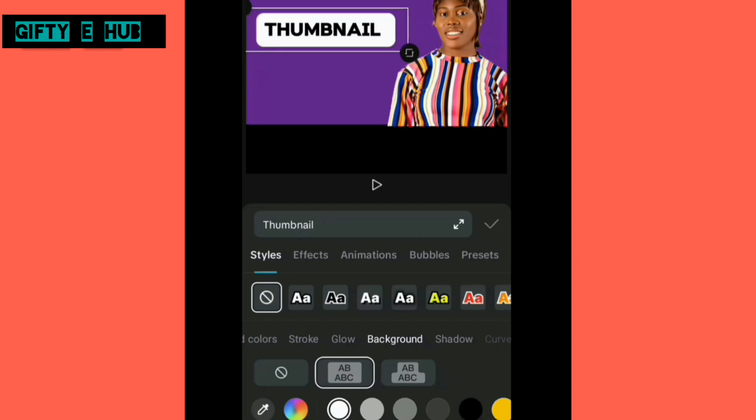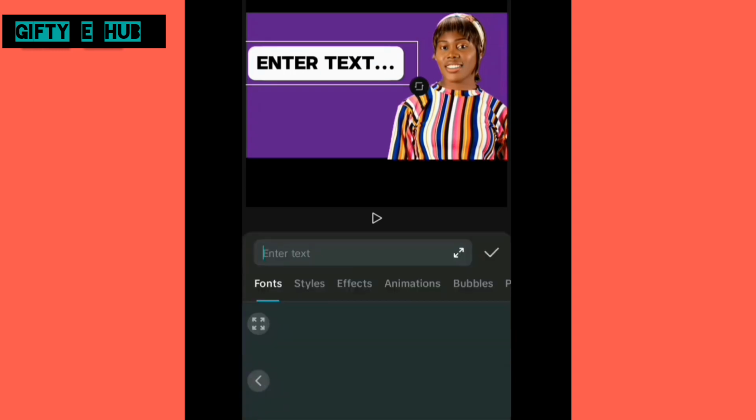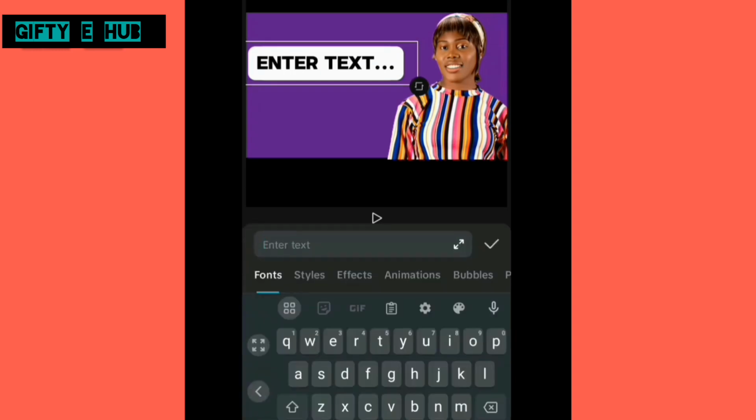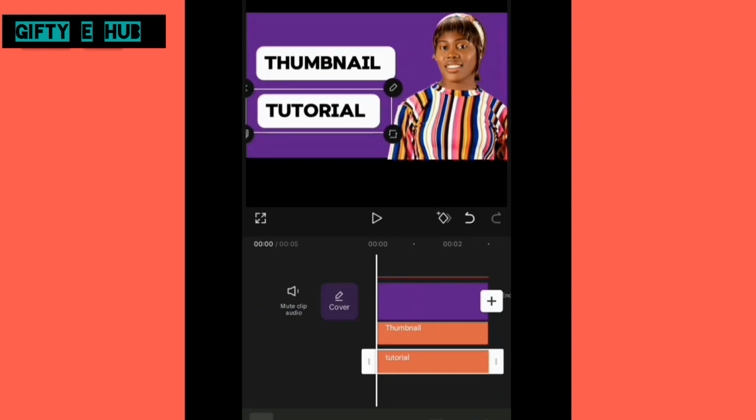Thumbnail. So then the next text, I'm going to add the next text, which is tutorial, because I'm talking about thumbnail tutorial. So I'll click on tutorial. Alright, so once I click on tutorial, then you can see, but I cannot use this. I want to interchange the color now.